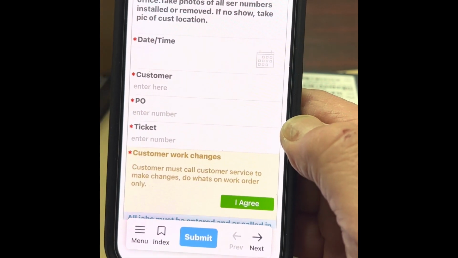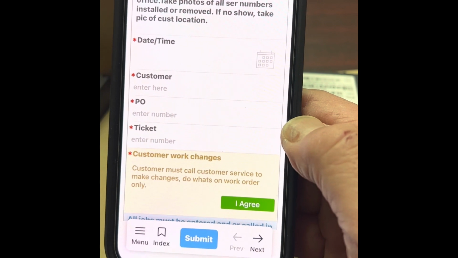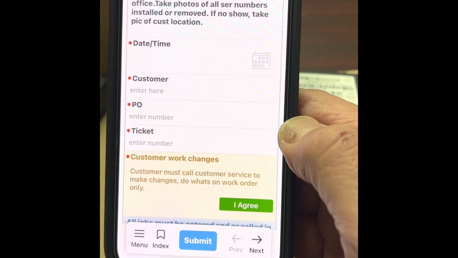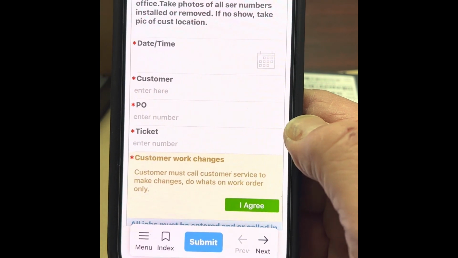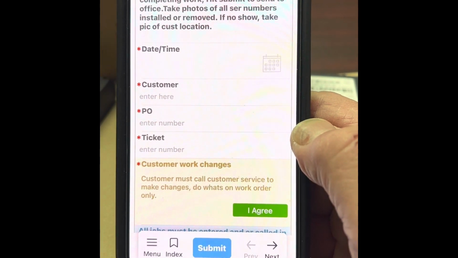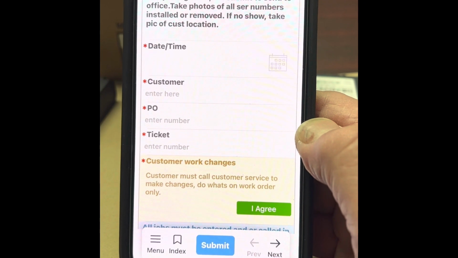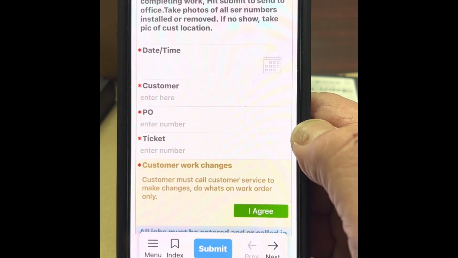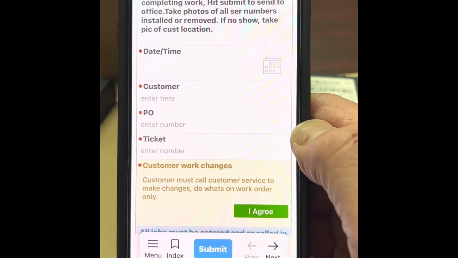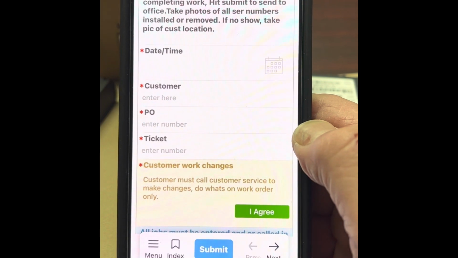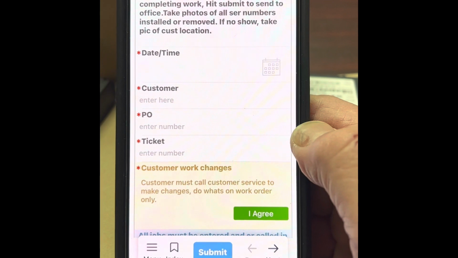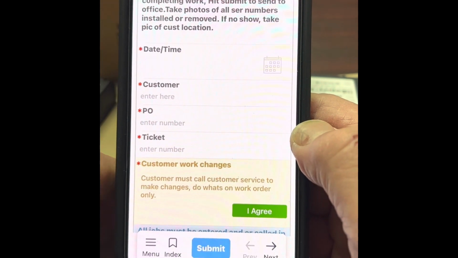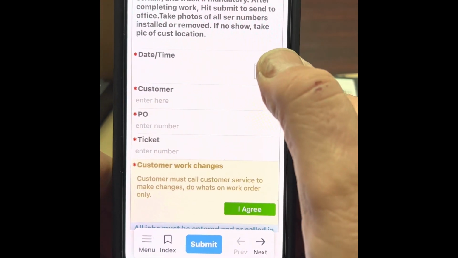Take pictures or photos of all your serial numbers that you have installed or removed. If it's a no-show, the app is going to ask you for photos. So take a picture of a street sign, picture of the customer in front of their building, something that shows that you were there, because this will show a date and time that you were on the site. So you get paid for your no-show. Customer says you never showed up. Well, yes, I did. We've got proof of it. So there you go. Pretty easy.